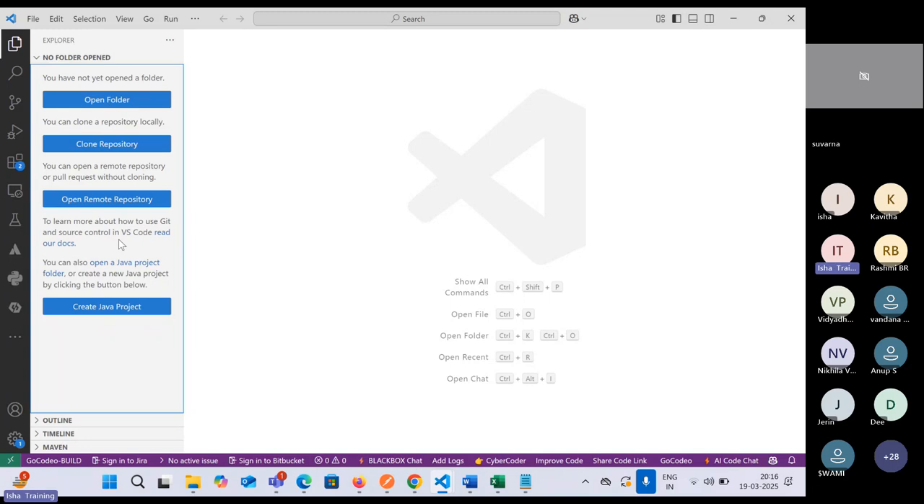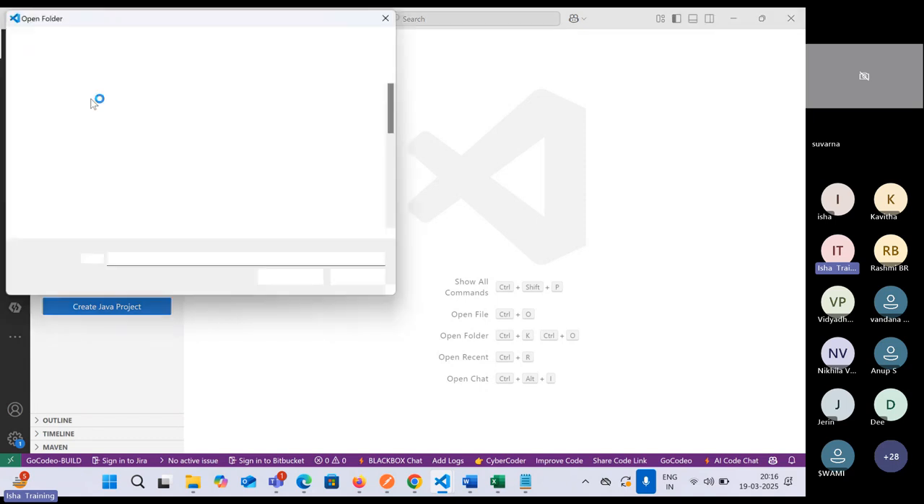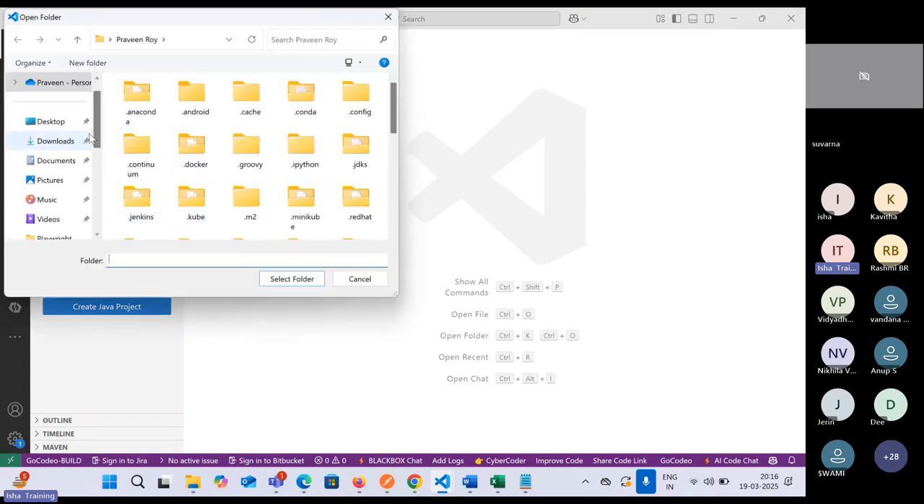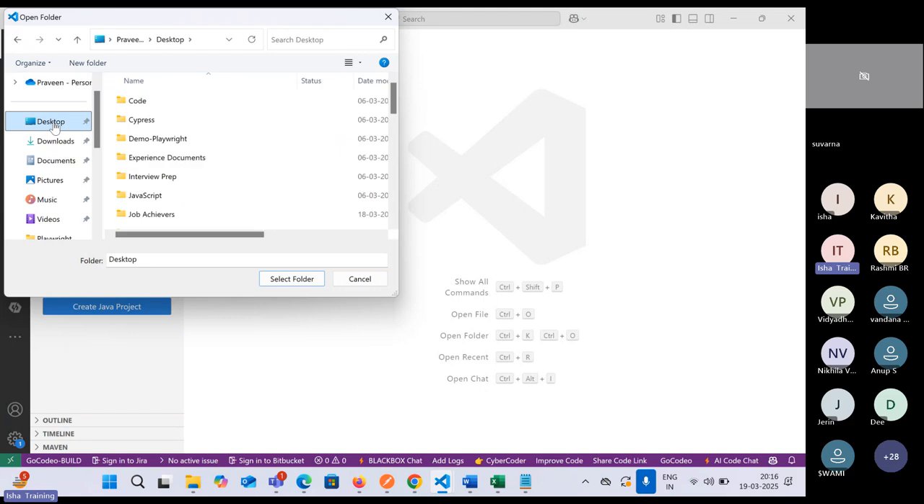So for that, there are two ways in which we can do it. One, you can create a folder inside your local system wherever you would like to create, and then click on this open folder, navigate to wherever you have created the folder, and select the folder. So this is simple. You have to create a folder to store all the code that you will be writing in our courses.